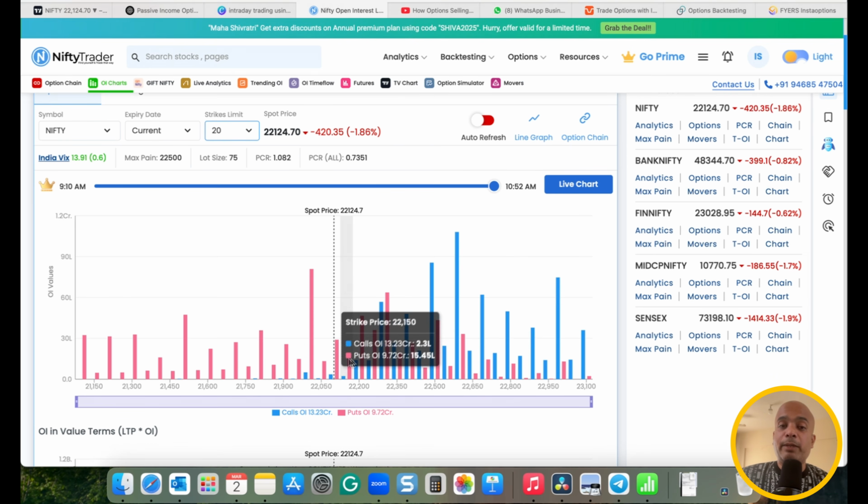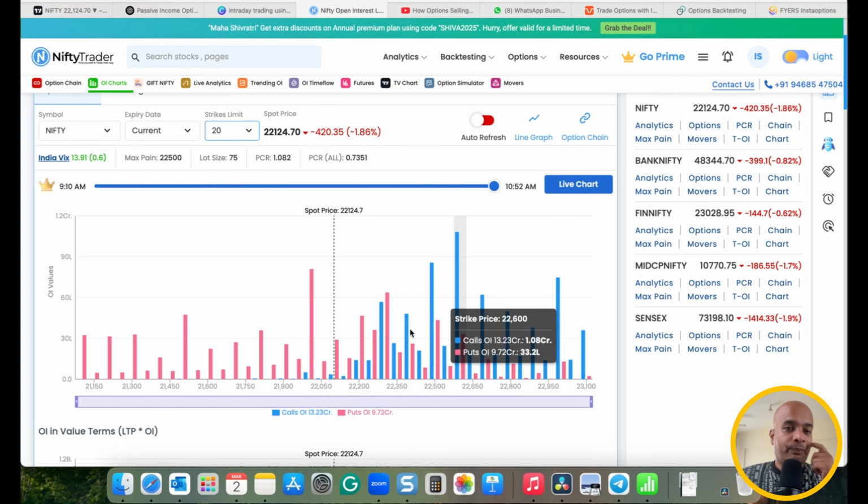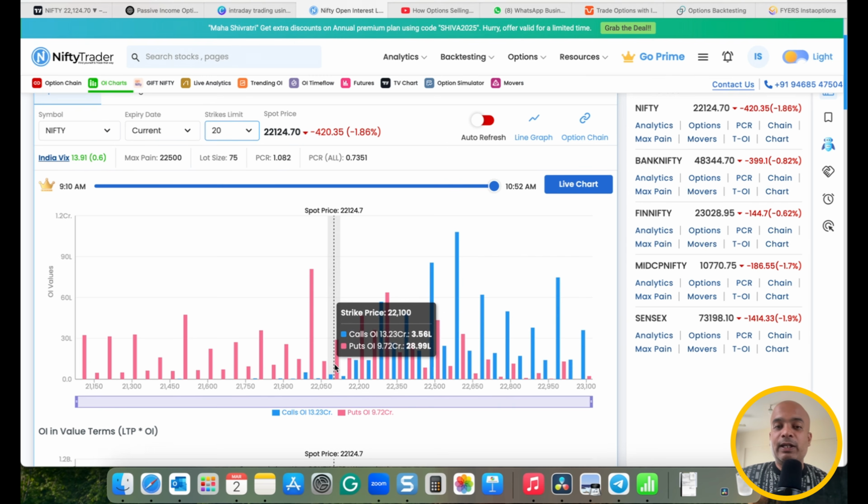But at the same time, price will not go much further on the upside also, because so much call option writing has been done here. See here, 85 lakh actually at the 22,500 level. See here at the 22,600 level, 1 crore call option writing has been done. Put option is 33. So at this part also we can maintain a sideways to bullish view, and there is a strong support also here.